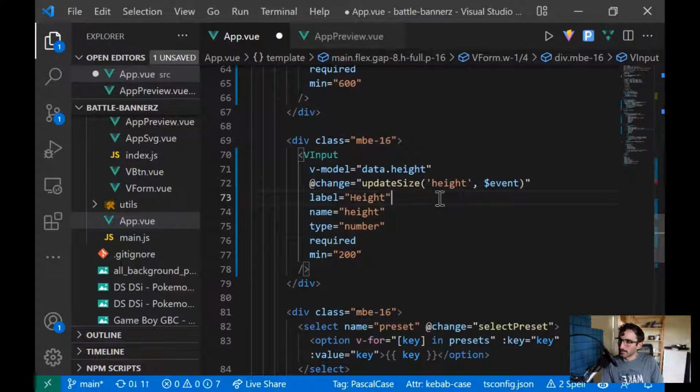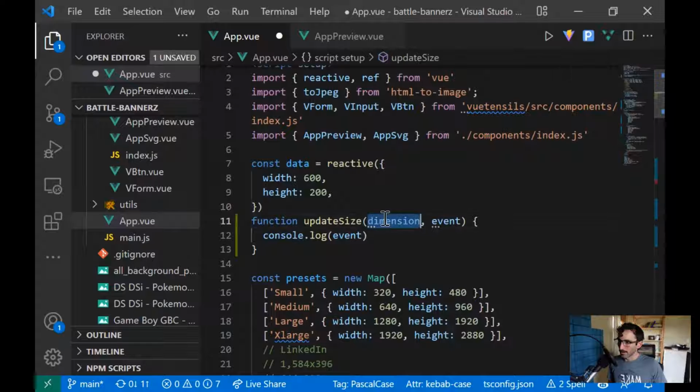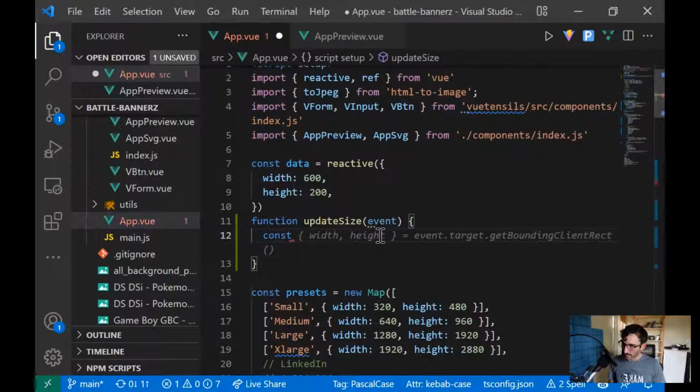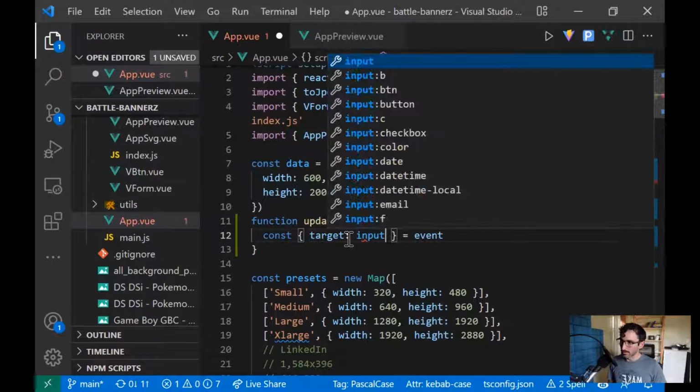And you know what? I'm even going to keep this easy for myself. Here's what we're going to do. Update size, update size. We're going to do a little bit of cheating and just take everything off of the event object. So we're going to say const target is going to equal the event. That is going to be the input that we've got. I'm going to rename that to input.